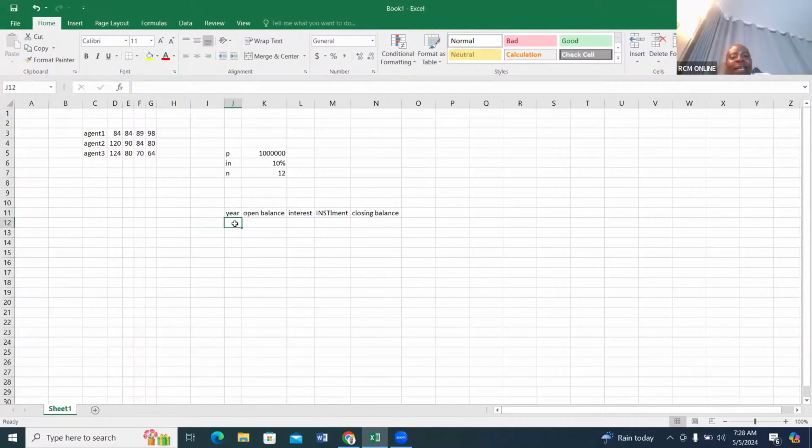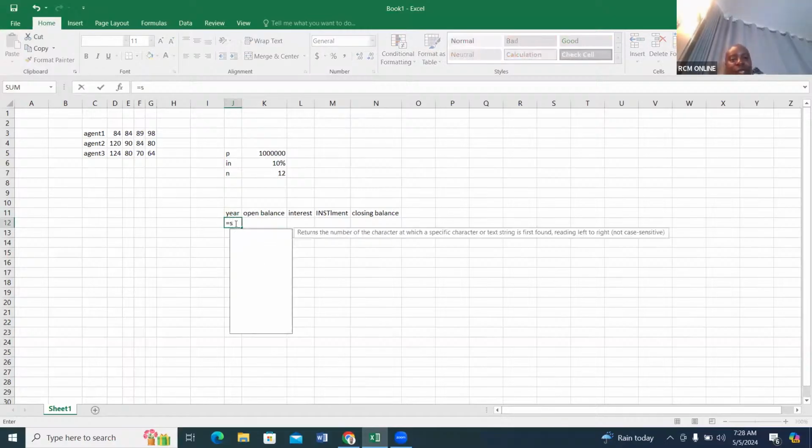No worries. Okay. So 1 to 12. I hope you know the sequence thing. To simplify it, equals sequence.